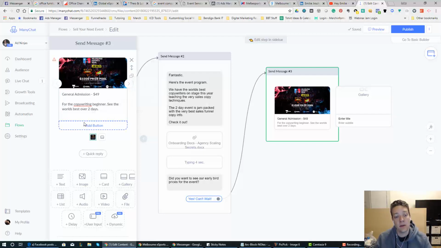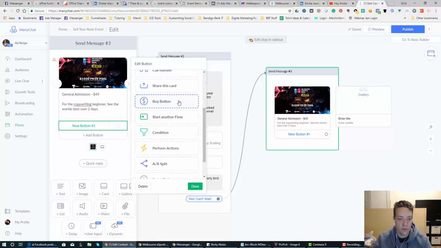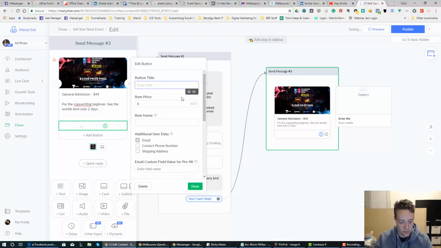But you can see we can add a button, and this is where we add the actual purchasing of the ticket. So we've got the buy button, so we'll click that. And what we wanna do here is we'll just go $49 general admission. Okay, so I'm in Australia, so my pricing here is in AUD, but you can change this to whatever you want. So if you're in the UK or you're in the United States, you can put whatever you want as the pricing. Or maybe you've got a worldwide event, you can run the bot to different parts of the world.